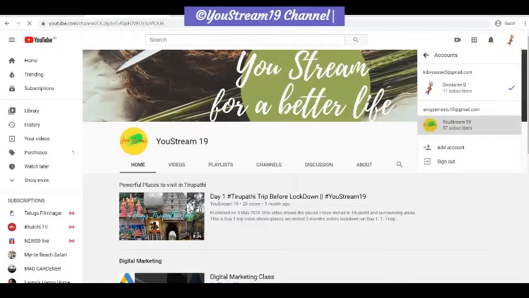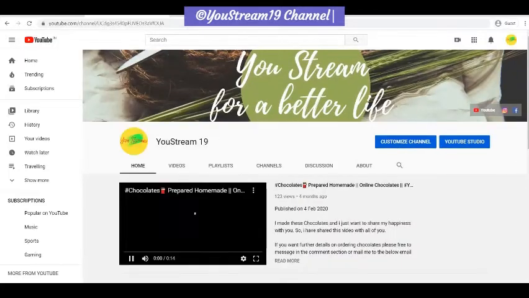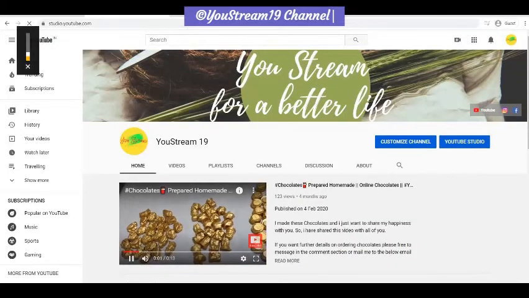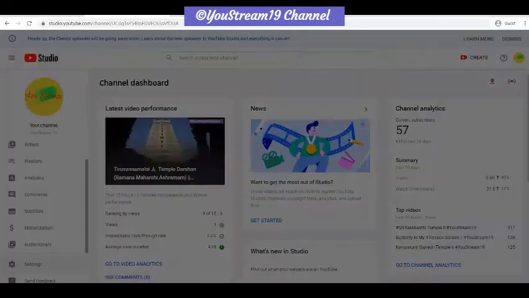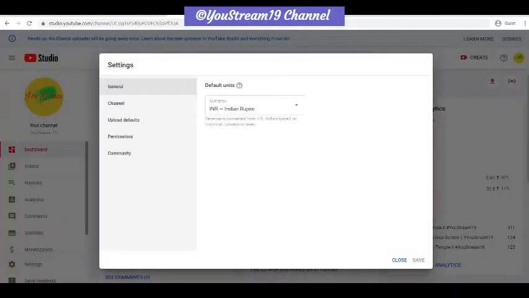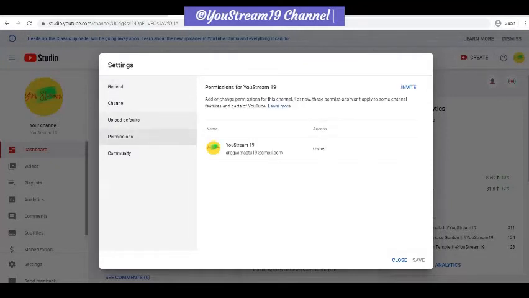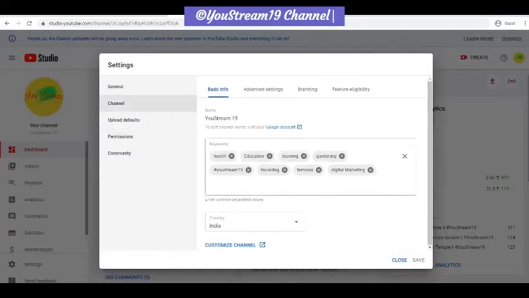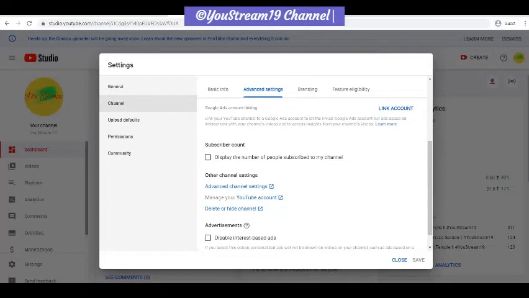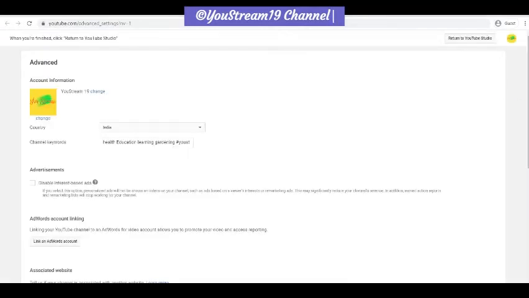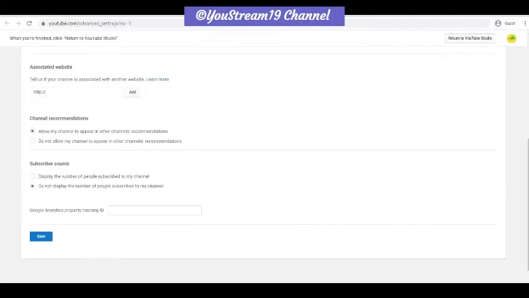YouTube Studio. Under the settings section, go to settings and then permissions, channel, advanced settings, and then advanced channel settings. You come down and you will see Google Analytics property tracking ID. You have to give this ID and then save.